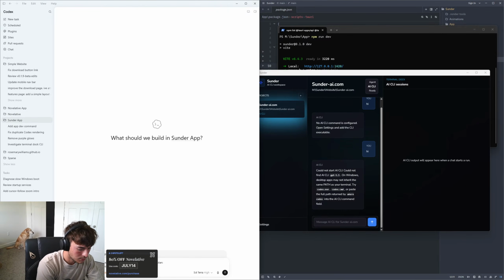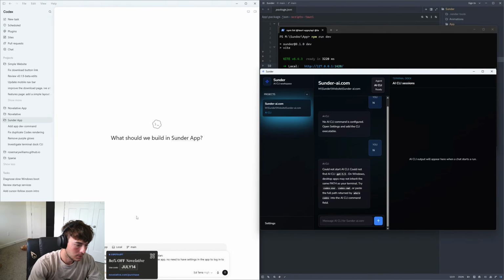I want to dock real terminals in the app. No need to have settings in the app to log in to any AI models. Actually, maybe. We'll see.